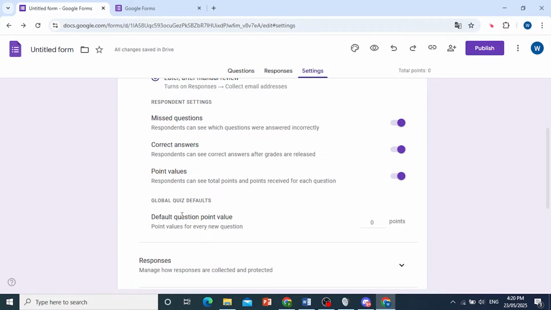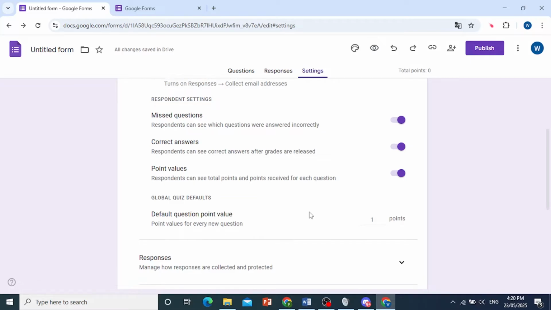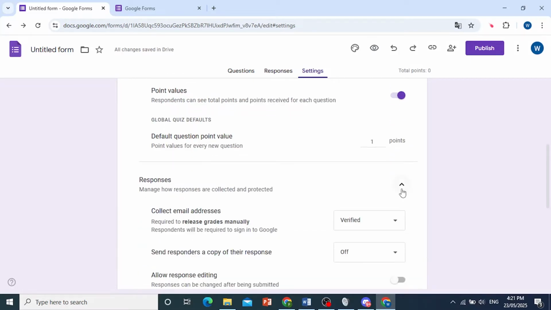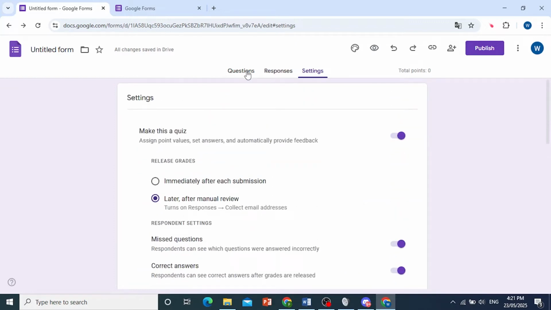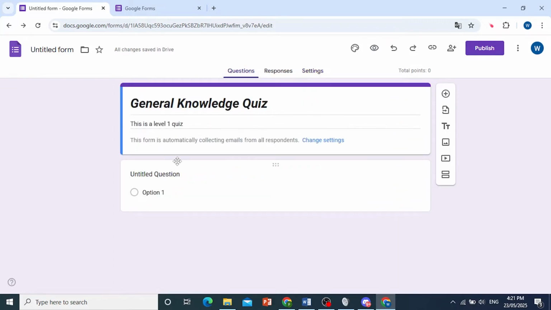Now we can come here and set the default question point value for each new question. So I'll set this as 1 point as a default. And here you will see how these responses are being collected. Now, if I come back here to questions, I can start putting in questions right here.